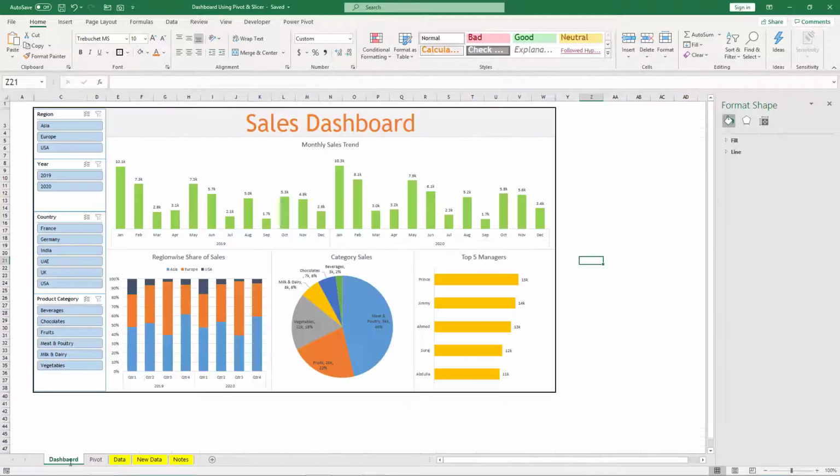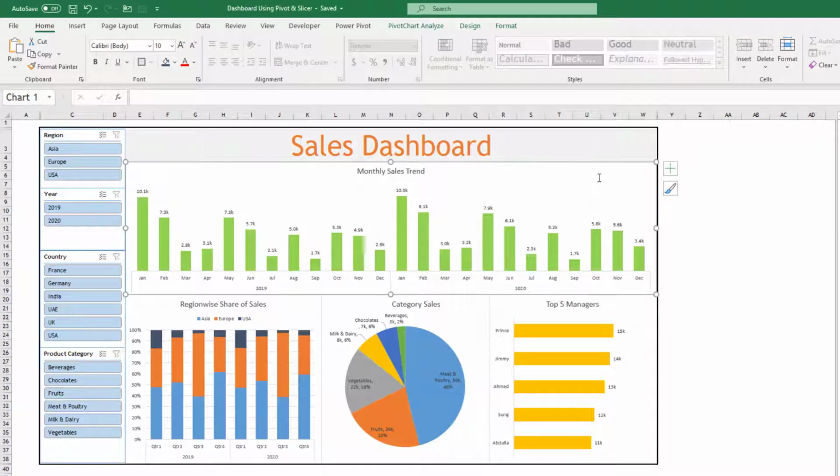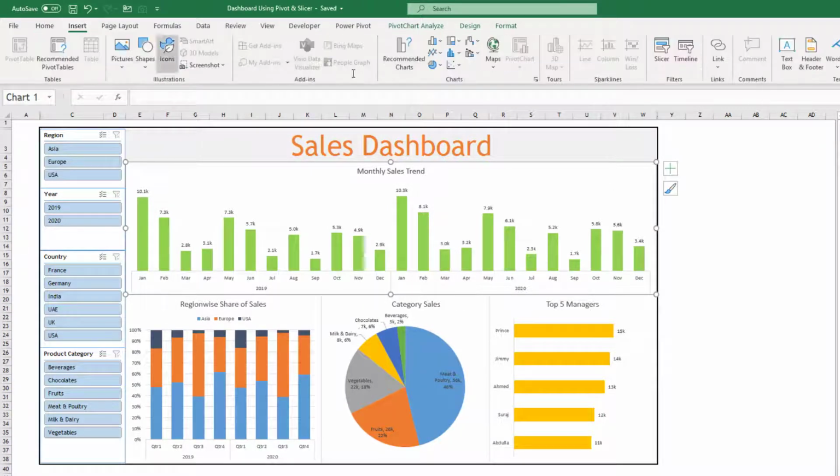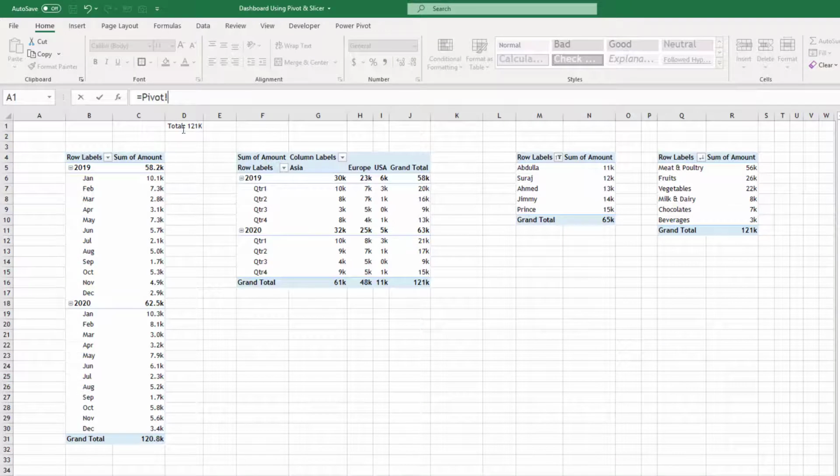And I will go to the dashboard. Somewhere here on the dashboard, I will go for insert, a text box, put it here. And inside the text box, I don't want anything. Click on the boundary of the text box, then go to the formula bar, equal to, and then refer to that cell.